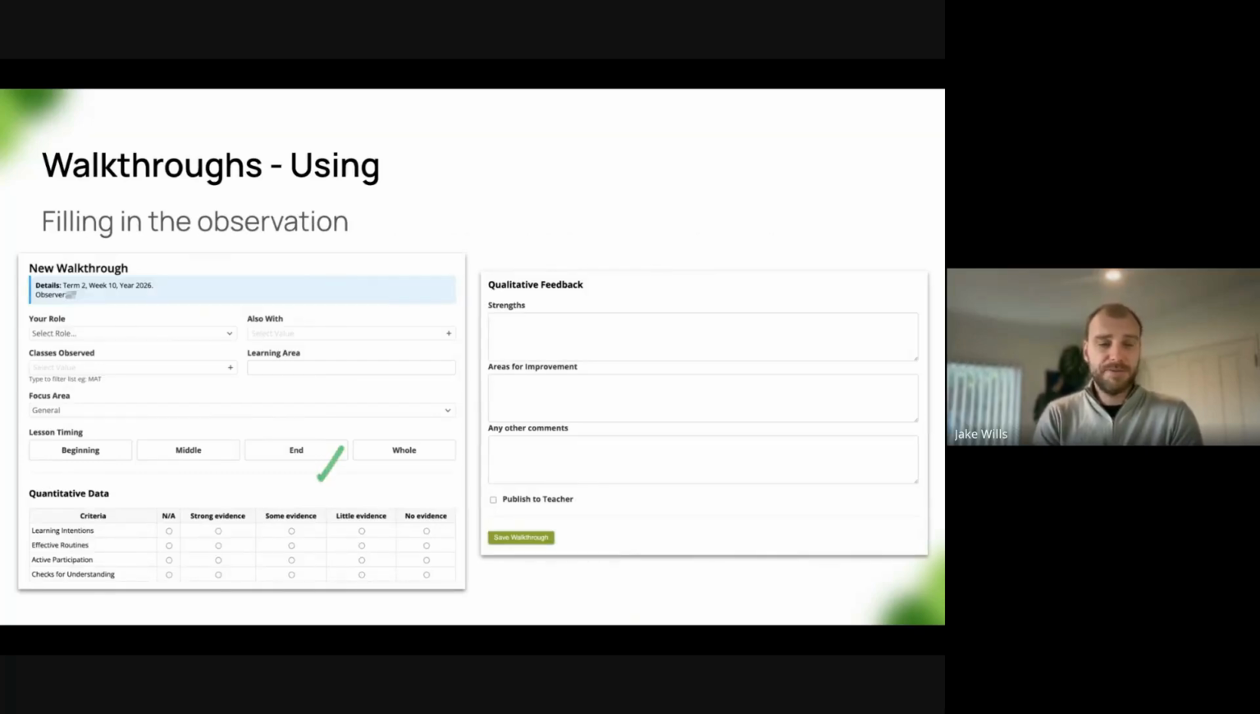So what does it look like when you come to fill in the observation? It doesn't fit nicely on one nice landscape screen when I was filling it in, so we've got two screenshots here. So we've got the walkthrough. You choose your role. Sometimes there might be a couple of people doing an observation, so it might be a couple of HODs are walking around together or something like that. So you can say who you are with.